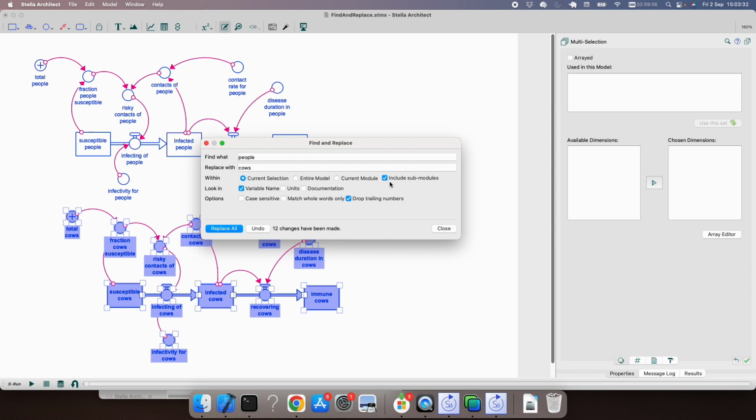I have this thing checked that says drop trailing numbers. So all of the ones that used to be in the variable names are now removed, and everything is related to cows. In addition to variable names, I can also change units.